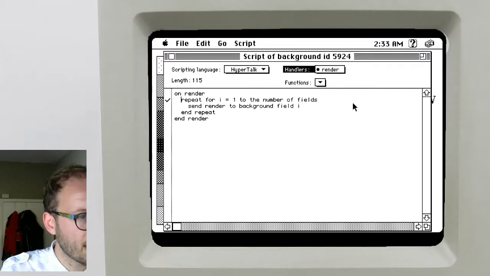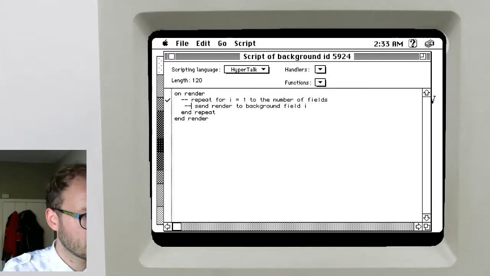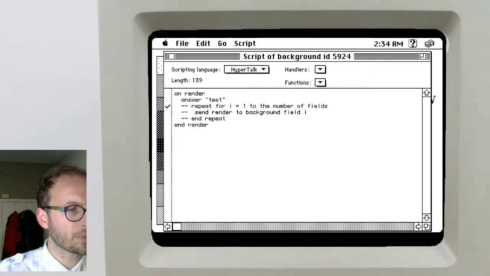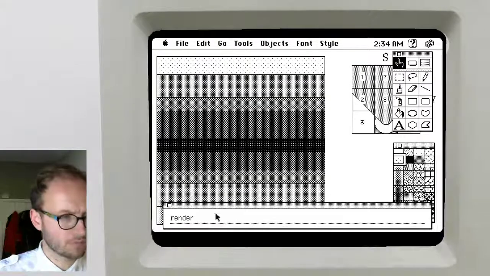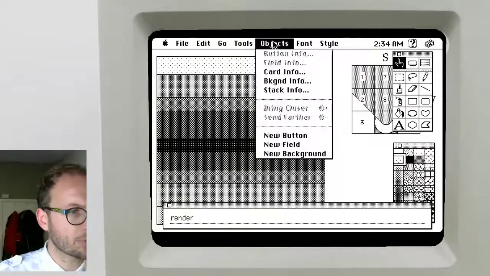So is this a valid handler? It is. So I'm just going to make sure that we're actually calling this correctly. Answer just pops up a dialog box. Yes, okay. So it is indeed a problem with that loop.